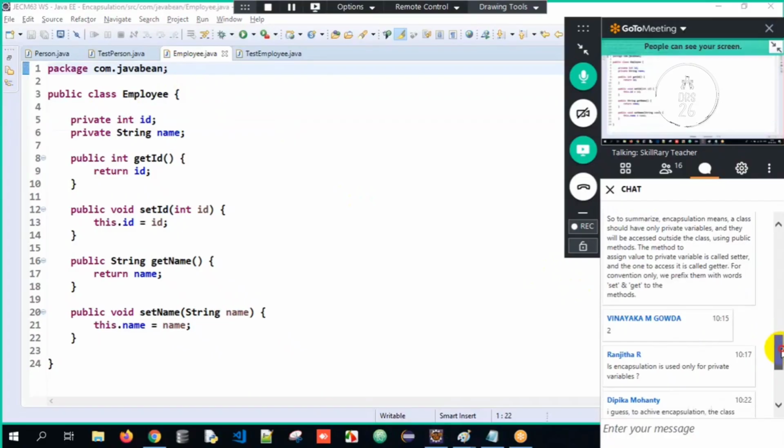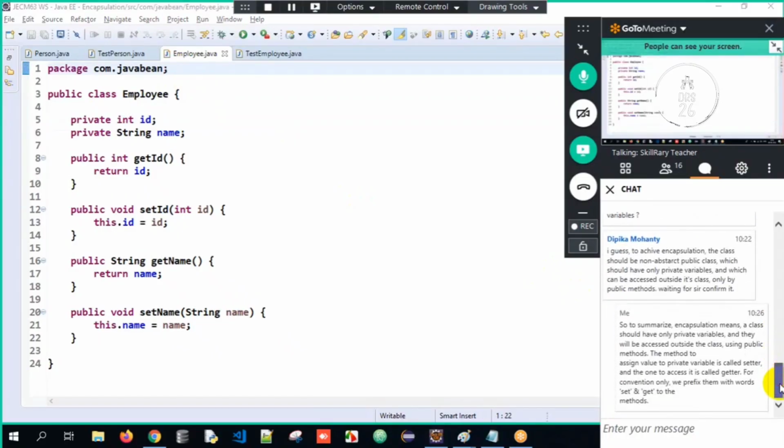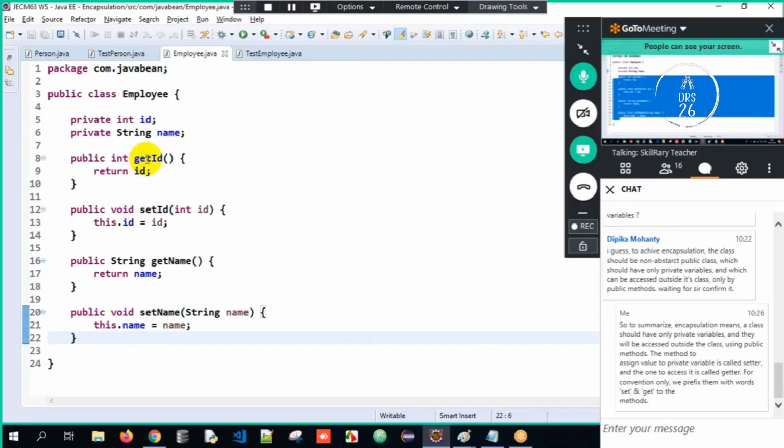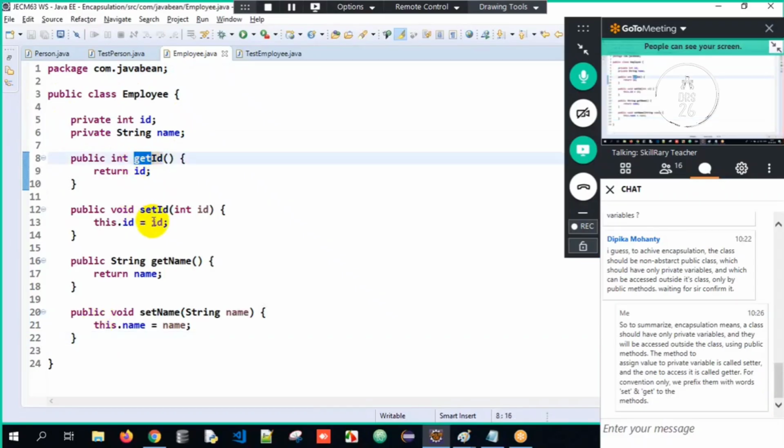Clear? So this is one such program, and one more point over here: to achieve encapsulation, the class should be non-abstract, should have only private variables, and they can be accessed outside the class only with public methods. Yes, absolutely, whatever you told is the same. So, public non-abstract class, private data members, public getter method and setter method. You can have whatever prefix over here. Get means getting, set means setting. That's just for good coding convention, coding standard. That's it. This is all about encapsulation.